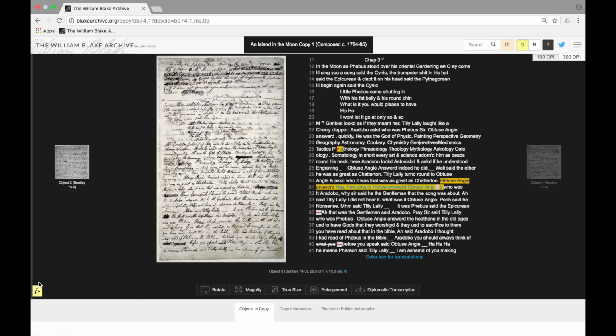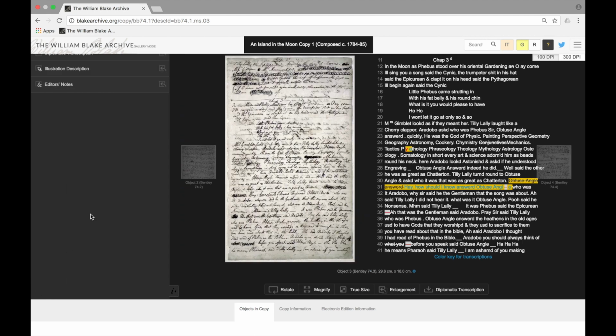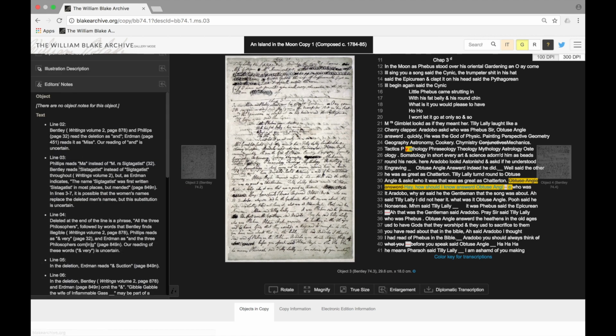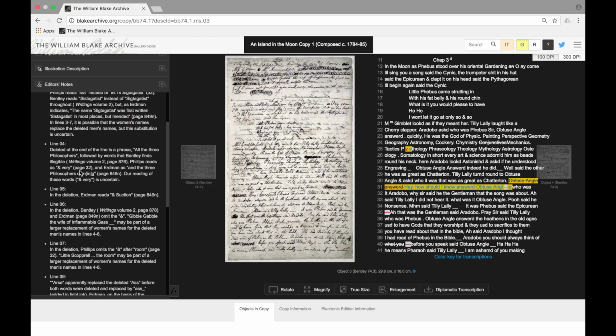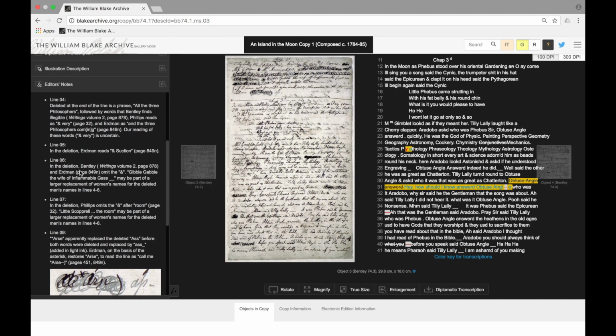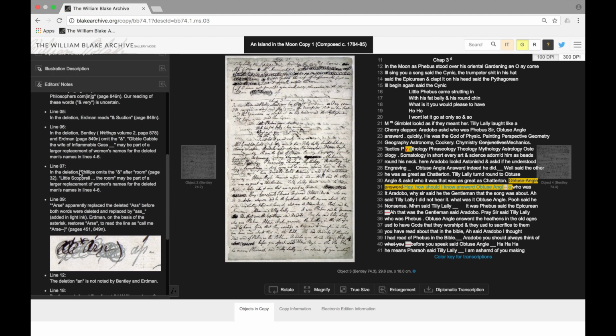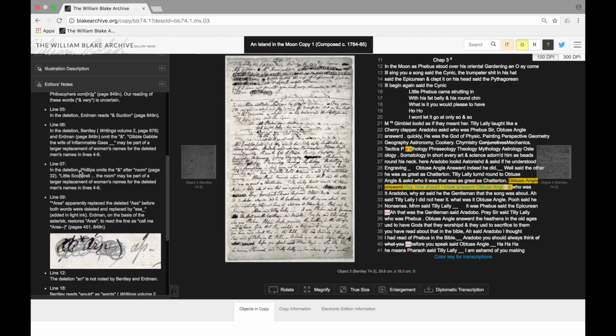For notes on the text, return to the slide-out tray. Here, you'll find information on the text and our transcriptions, especially as they compare or differ to standard editions of Blake's works, like those by Bentley or Erdman.